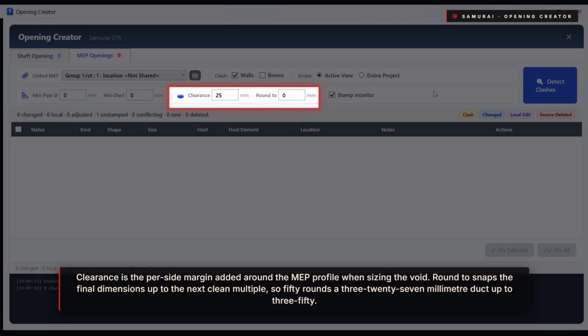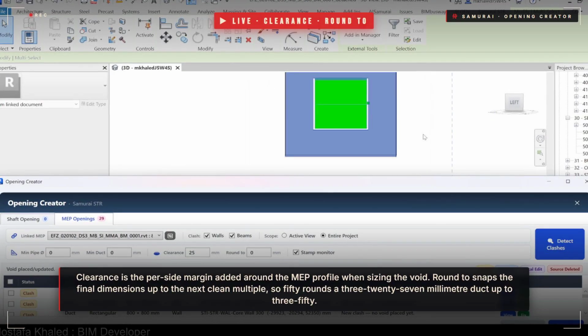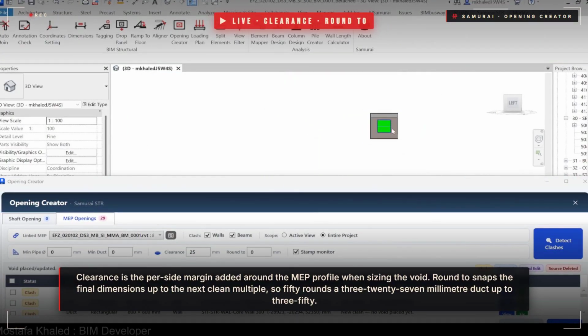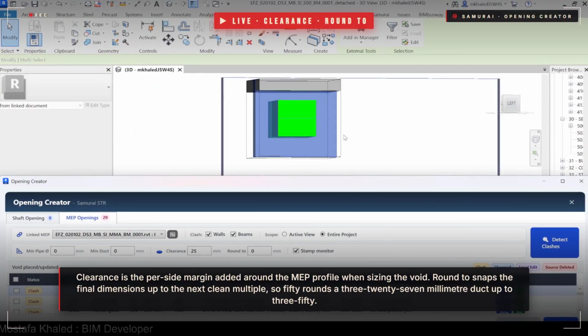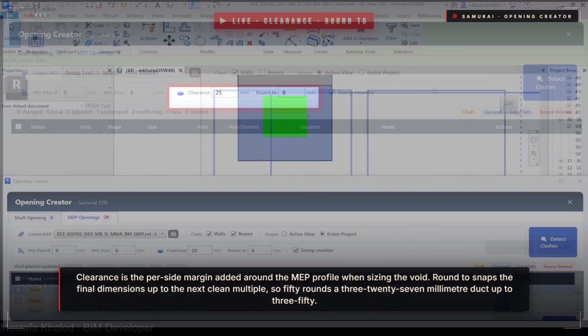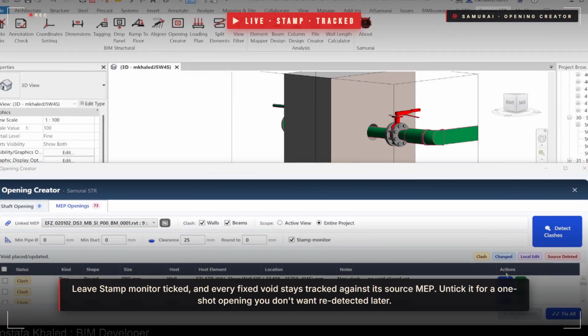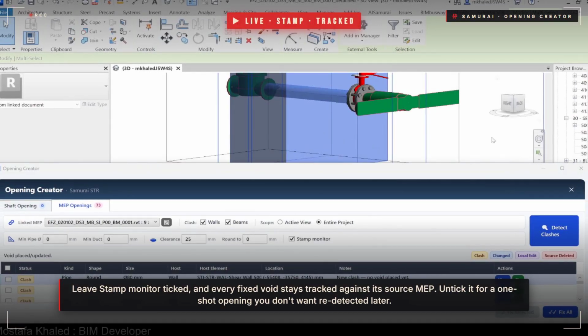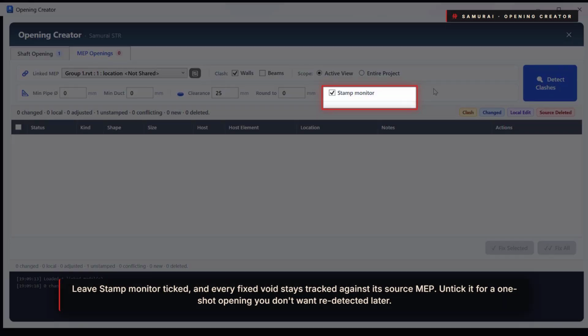Clearance is the per side margin added around the MEP profile when sizing the void. Round to snaps the final dimensions up to the next clean multiple, so 50 rounds a 327mm duct up to 350. Leave Stamp Monitor ticked, and every fixed void stays tracked against its source MEP. Untick it for a one-shot opening you don't want redetected later.